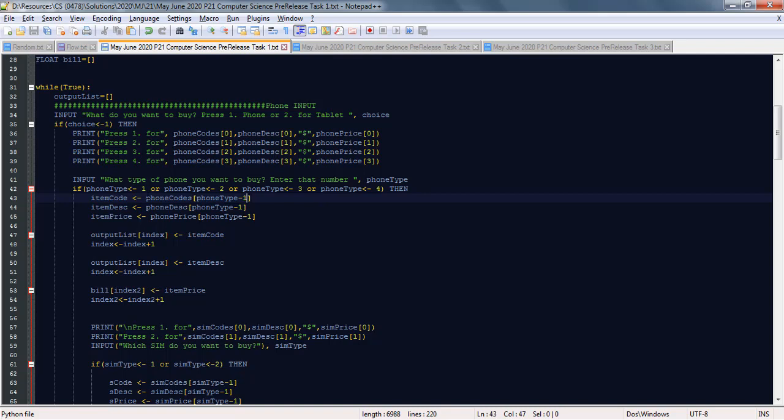So what we do is, we repeat the procedure for the phone code. We save the item code, then we save the description of that index, and then we save the phone price of that index. Okay, so 3 things we are getting. You can also get any additional information you want. Okay, and this is the output list. Now what am I doing here?